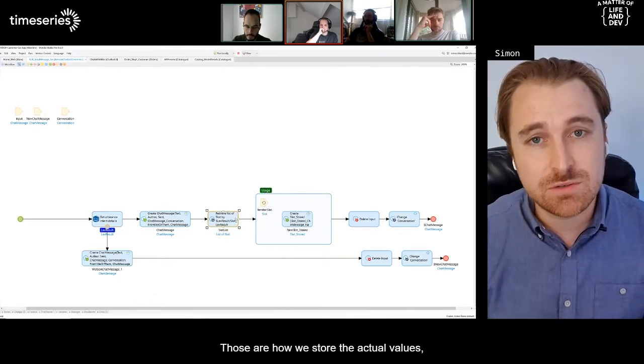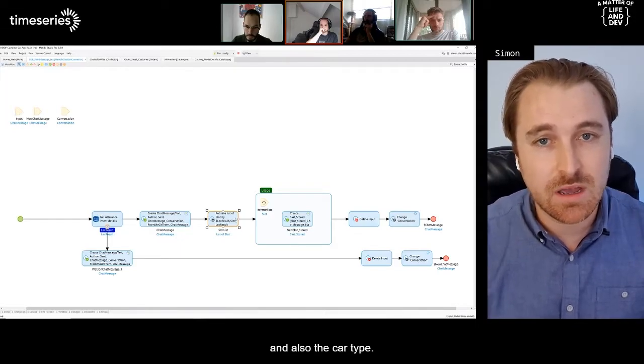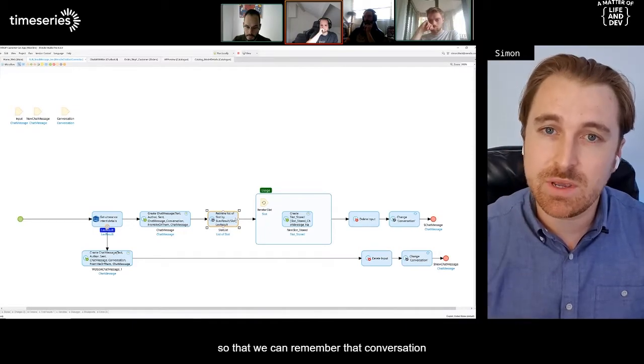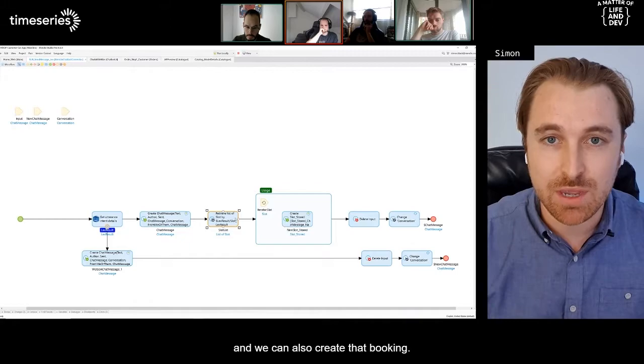And those are how we store the actual values, the information like the time, the date, and also the car type. And we're storing those inside the Mendix application so that we can remember that conversation. And we can also create that booking.